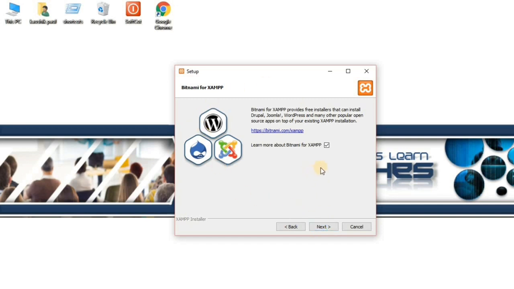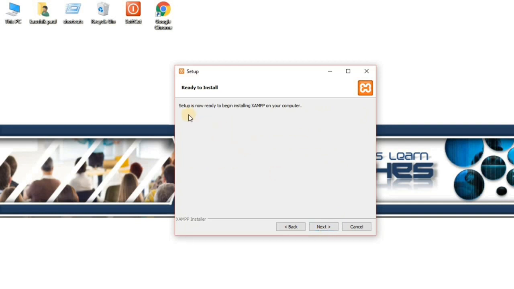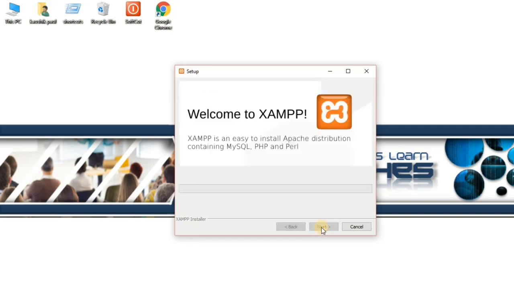Now this is the window where you just have to uncheck this option that is written here, learn more about Bitnami for XAMPP. So just uncheck it, no need to go for this. Now just click on the next button. Now here it is written, setup is now ready to begin installation of XAMPP on your computer. So you have to simply click on next.